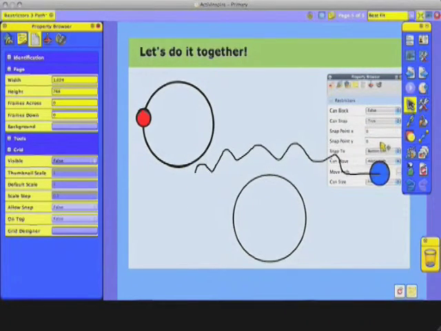So you can create your own path. It doesn't have to be a circle or a square. It can be whatever you want it to be. Hope you like this idea of using restrictors for a specific path on your ActivInspire page. Enjoy.